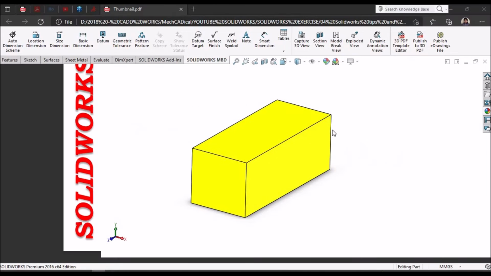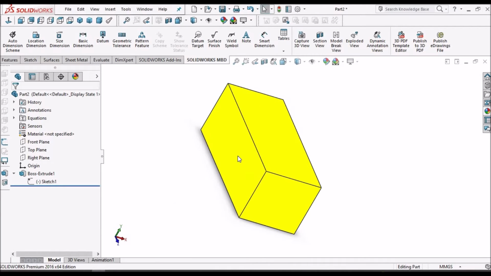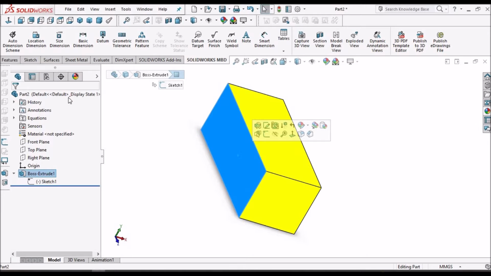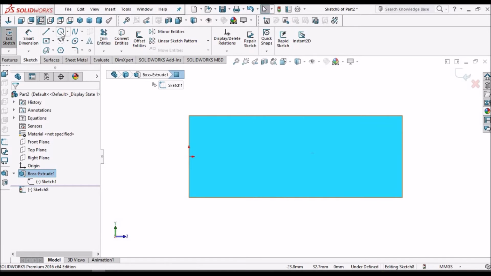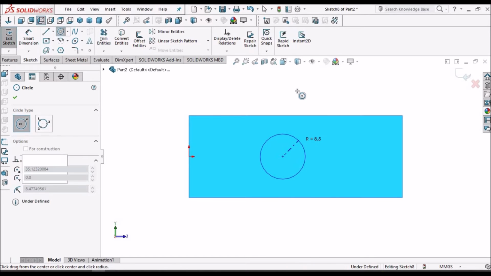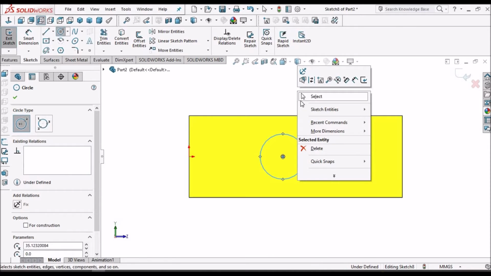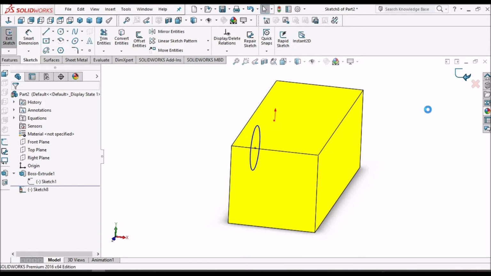Let's start. So initially I have created one block in SolidWorks. So click this face and go to Sketch, and keep it normal, and draw one sketch. Say OK.